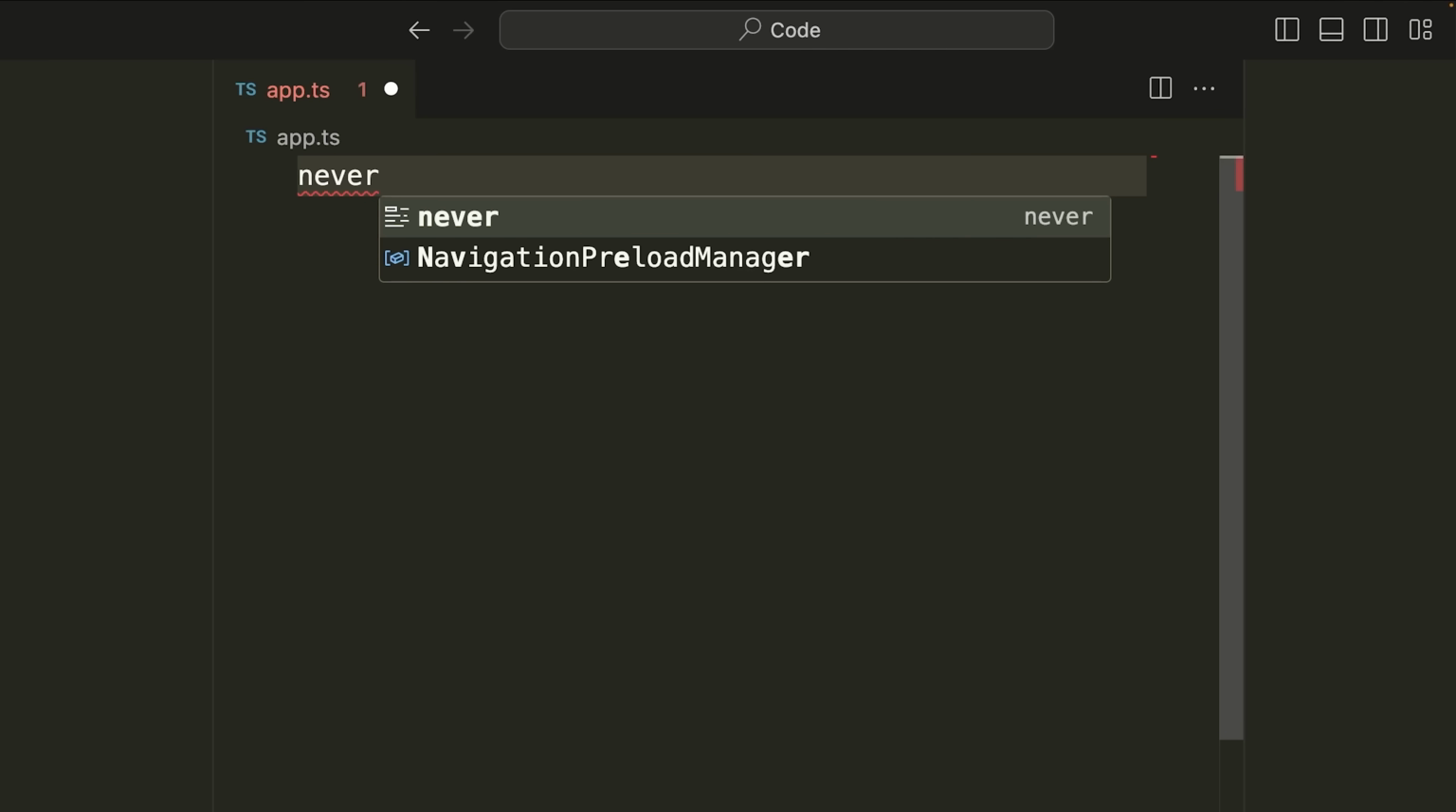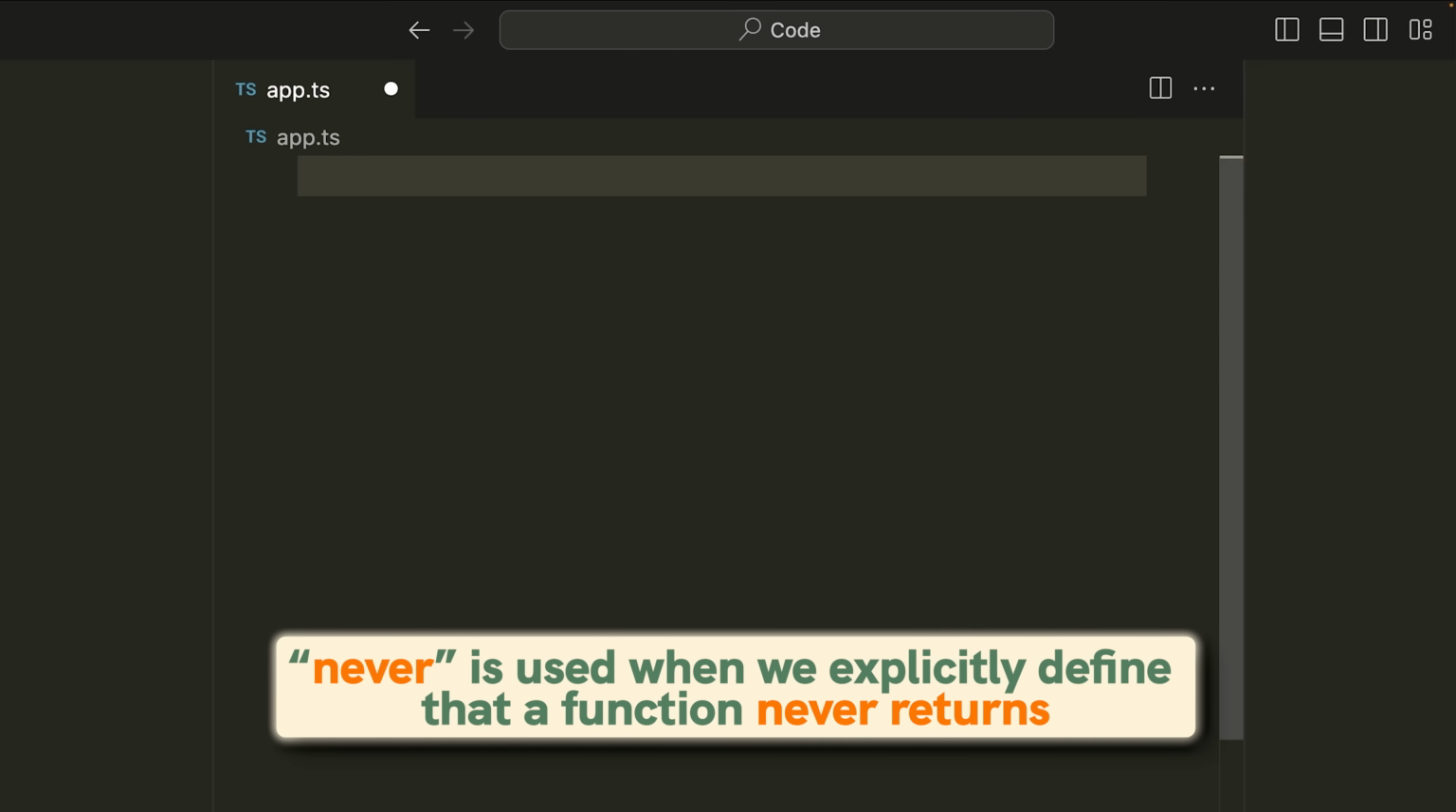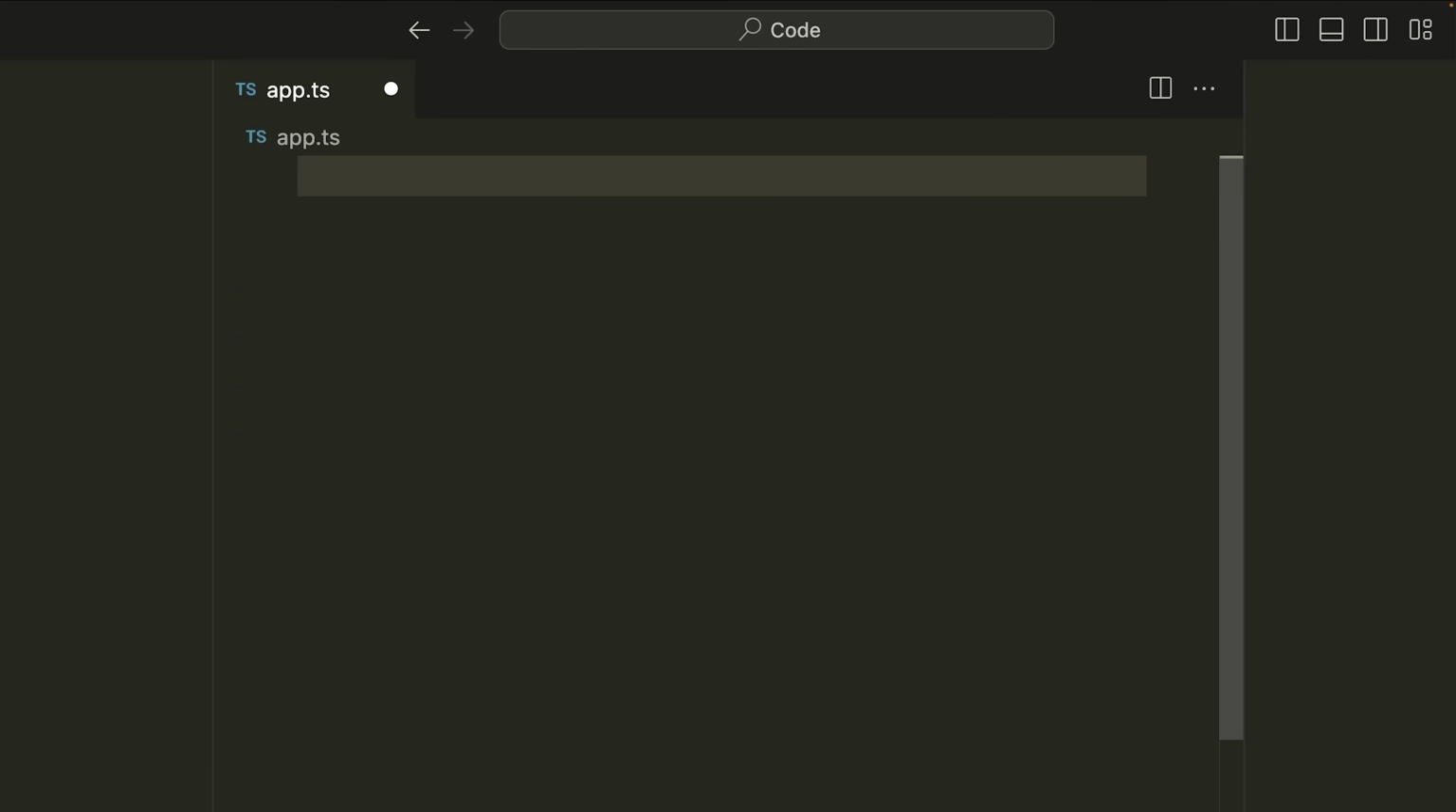Now this is not one that we're going to use too often, but this type is to be used when we want to explicitly define that a function never returns and that a code path should never be reached. We'll see, again, using this type later on. It's a bit more complicated, but I wanted to quickly show you that it does exist.